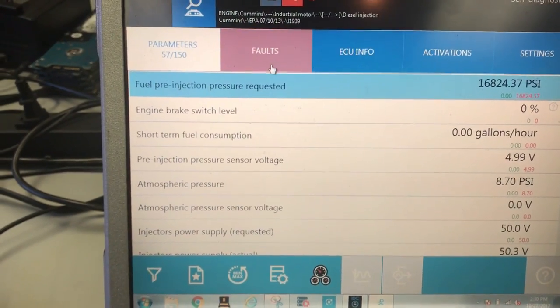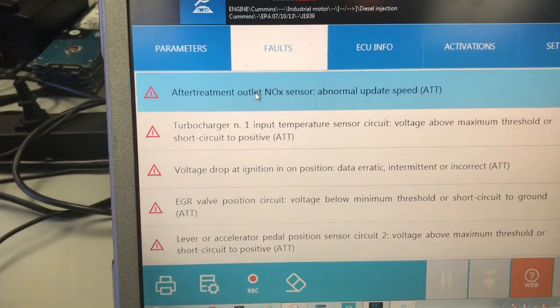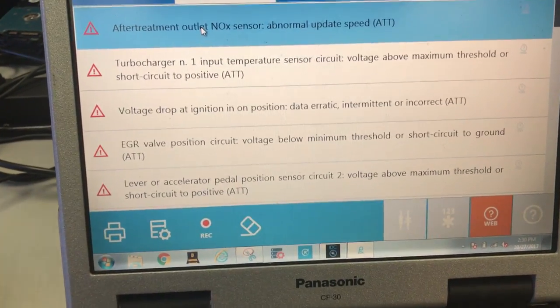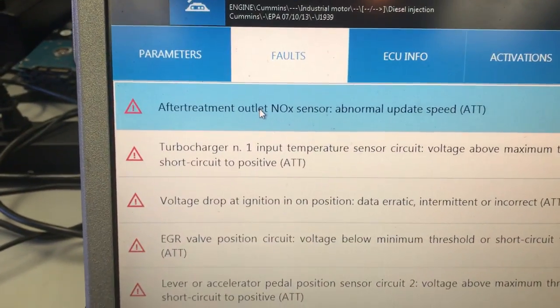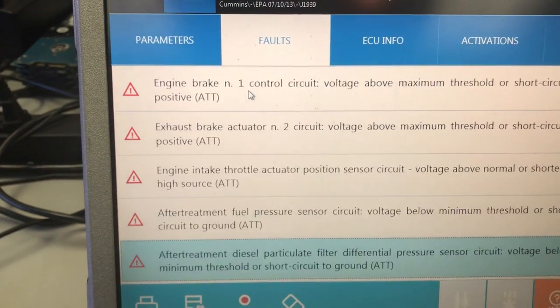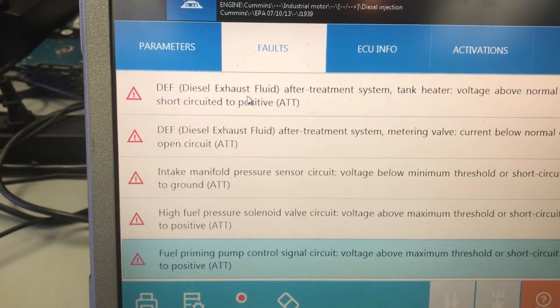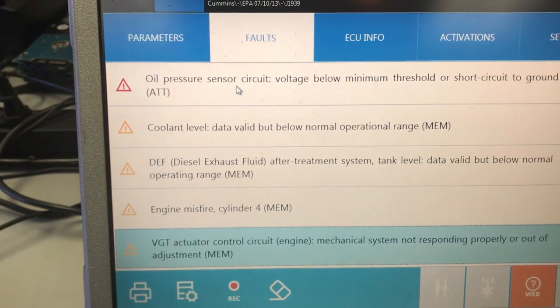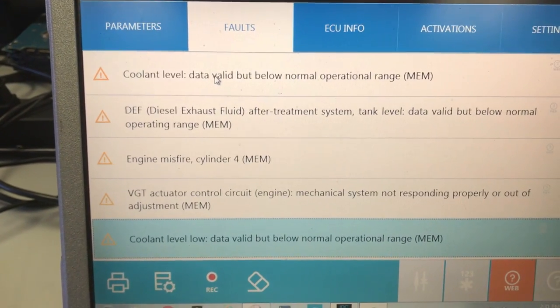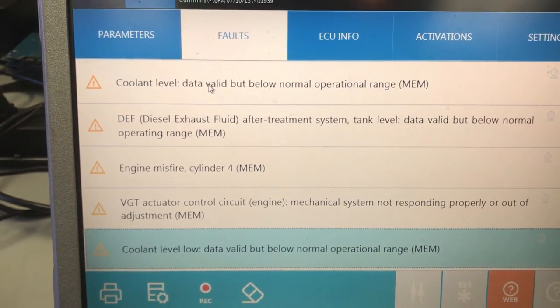The other one is faults. So faults, there's two types. There's active and inactive, all right? As we go through the list here, you could count them all out, but we've already counted. There's 31 active codes. We have no sensors hooked up to this thing. And there's also 5 inactive codes, which are displayed right there on the screen.